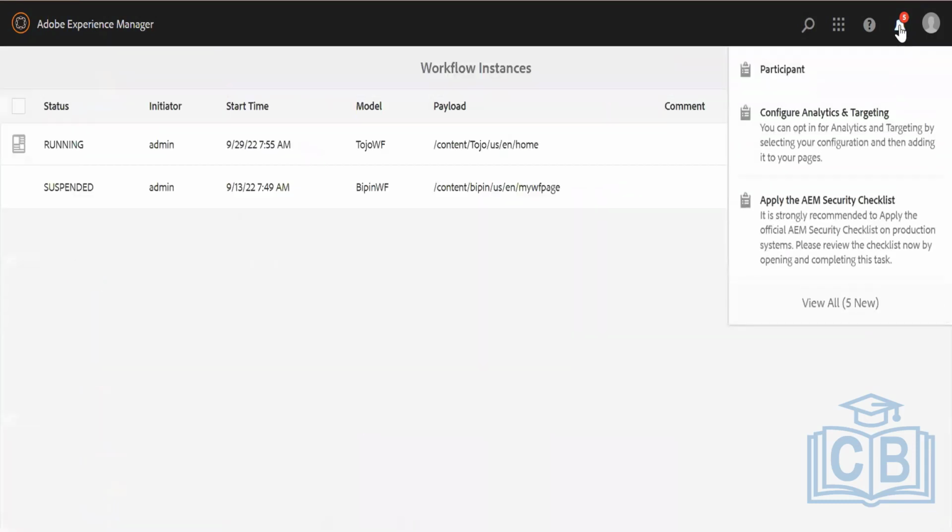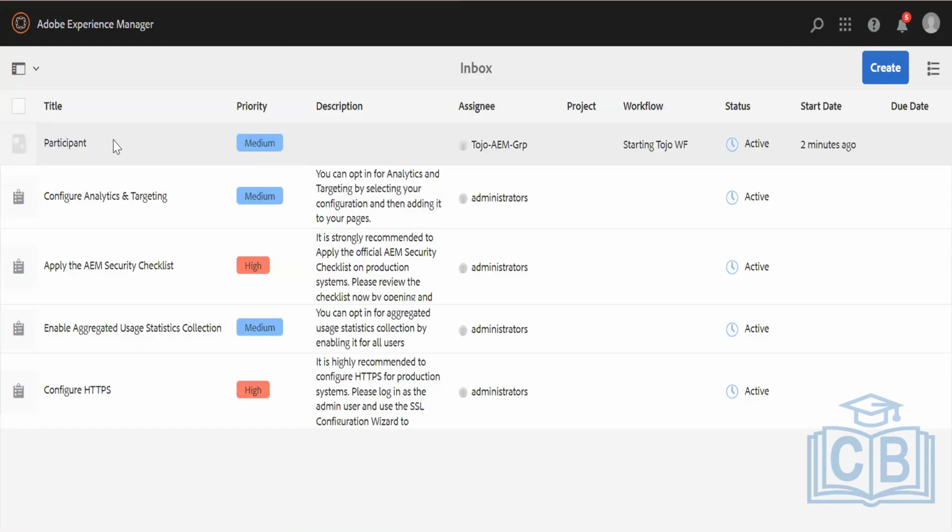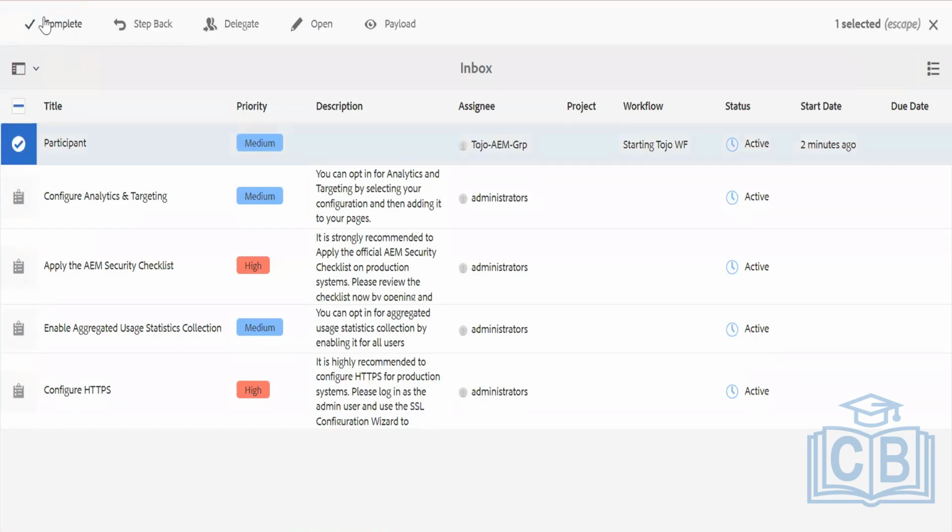In this bell icon, the user can see which notifications he has got. So here he can see that there is a participant step, this workflow has been triggered to your AEM. So it is assigned to this, and now the step is the participant step. In case he wants to complete it, then the next step will be executed.